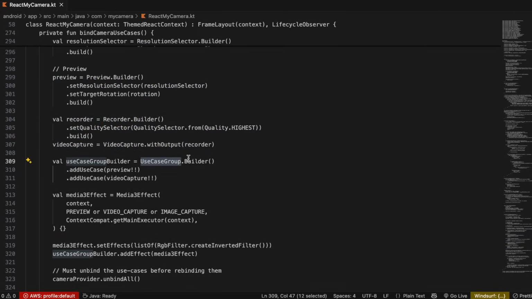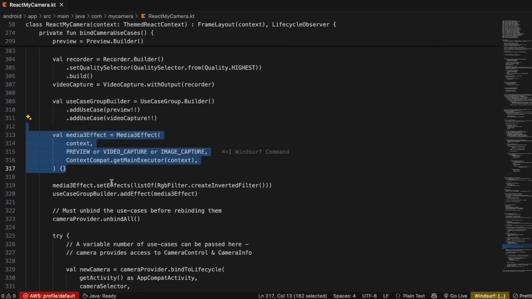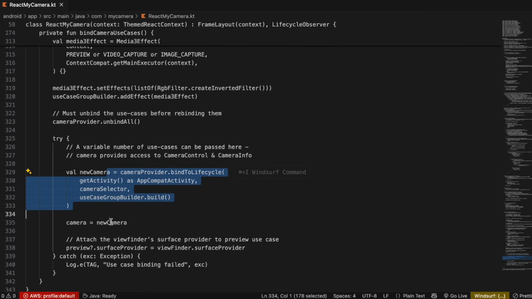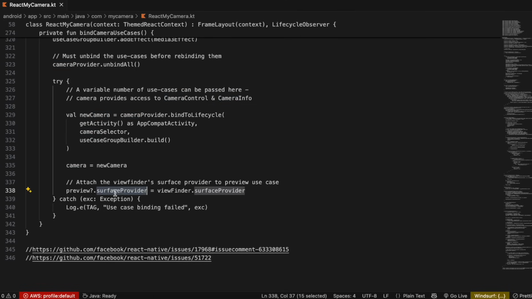Then inside use case group dot builder, we add the preview use case as well as video capture use case. Then here we initialize the media 3 effect. Then here we set the effect. So here we pass RGB filter dot create inverted filter. Then here we add the media 3 effect to our use case group builder. We unbind our camera provider, we bind it to the life cycle over here. Then we set the new camera to this particular camera object, and finally we set the surface provider as well.